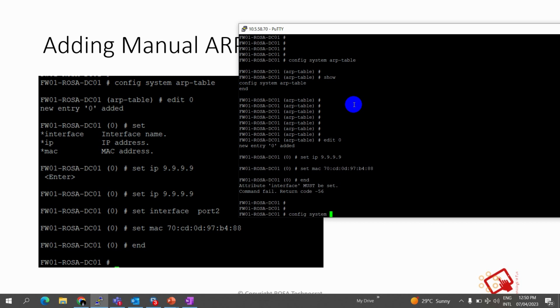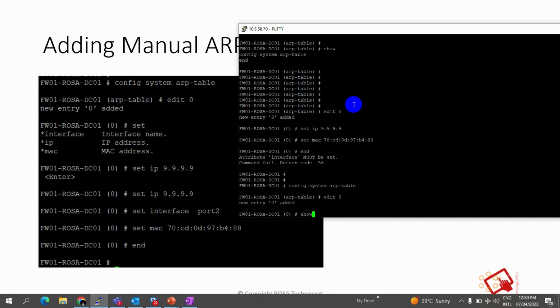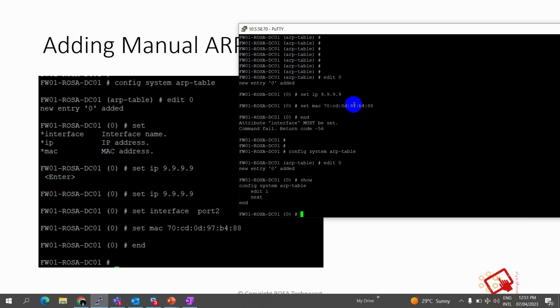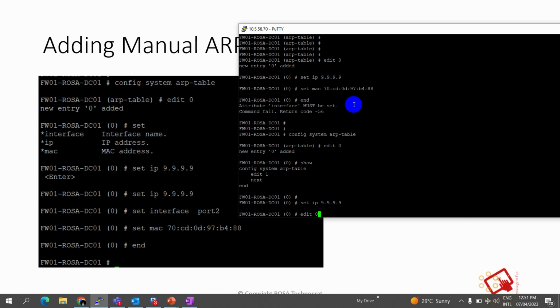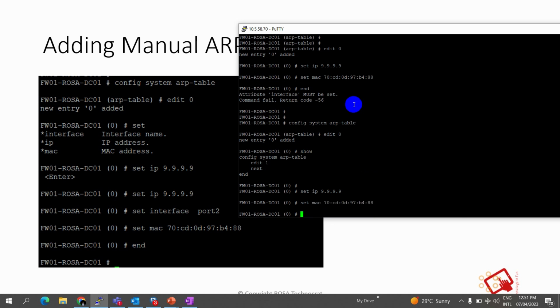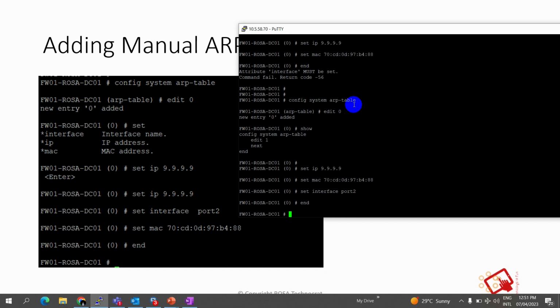I will again do a config system ARP table, add 0. So there is nothing. Okay, set IP. I will simply use the arrow, set IP. I will use the arrow again, set MAC, and set interface port2 for example, and then end. So now it took. That means these three are the mandatory parameters to configure a static ARP.